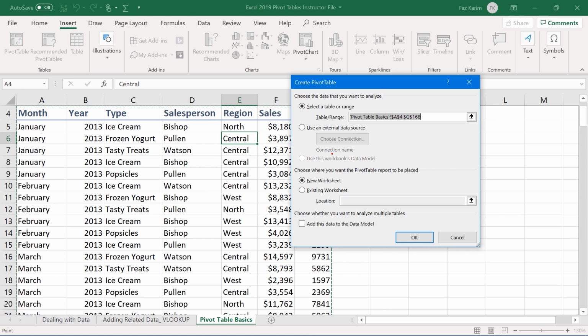Now for me, to make my life easier, I'm going to go ahead and build my pivot table on a new worksheet so that I can show up to the left-hand side of the existing worksheet that I'm currently on, and I can start pivoting away.